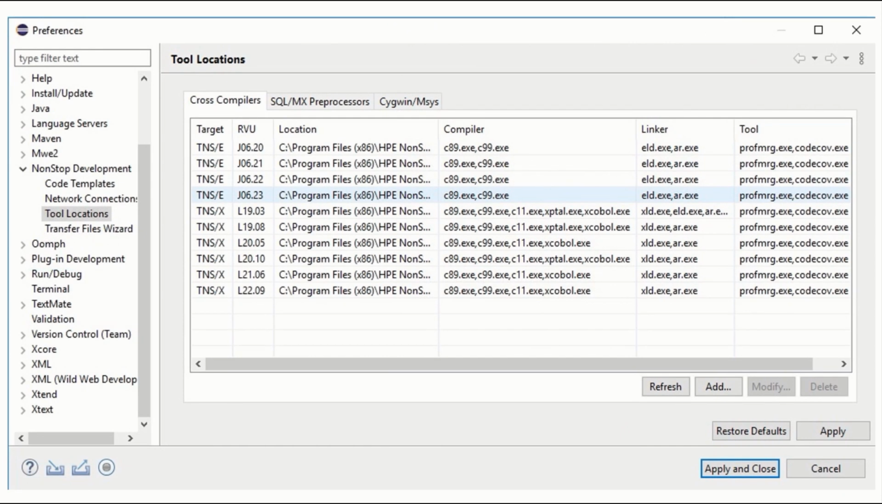The cross-compiler tools we had mentioned just now can be configured here. In the Tool Locations tool, more than one version of cross-compilers can be configured at any given point of time. This helps us to build a single project for multiple versions of NonStop.